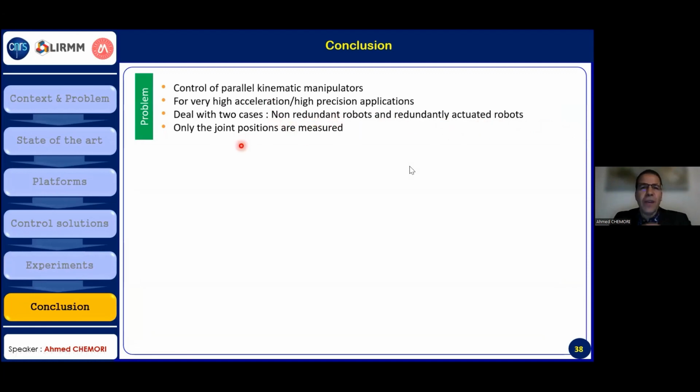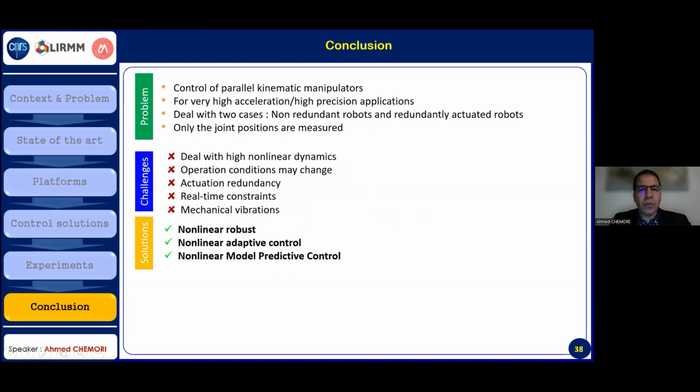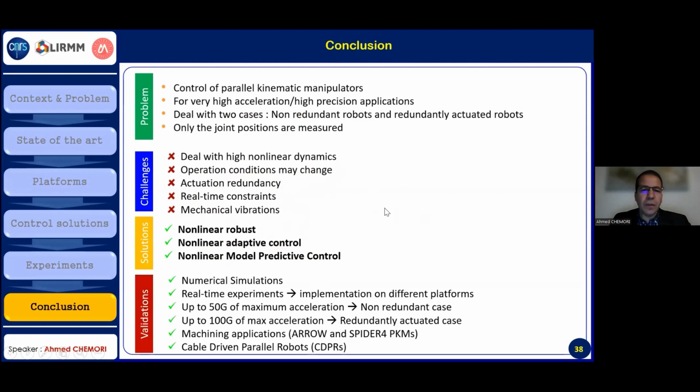We were faced with a lot of challenges, like we have to deal with the highly nonlinear dynamics, the operation conditions that may change, also with the actuation redundancy, the real-time constraints, the constraints like on the cable robots, for instance, and also the problem of mechanical vibration. So we have to deal with all those challenges and problems. We propose different control solutions, nonlinear robust controllers and adaptive controllers, and also model predictive control. And we did different validations in numerical simulations that I didn't present here.